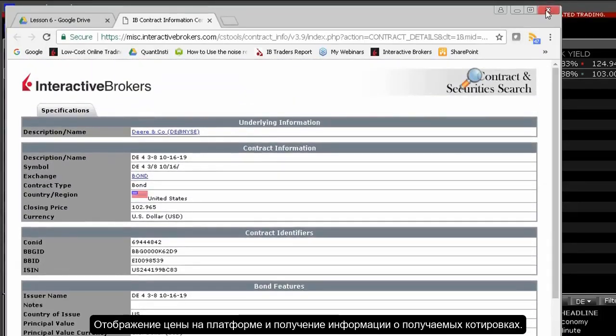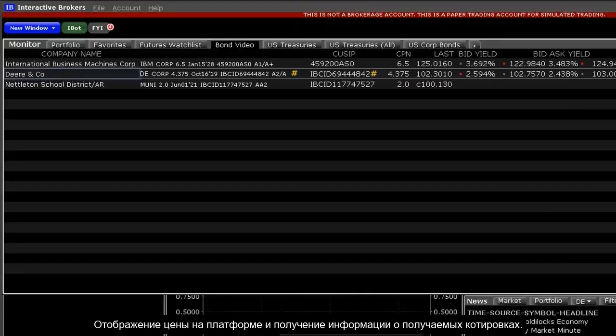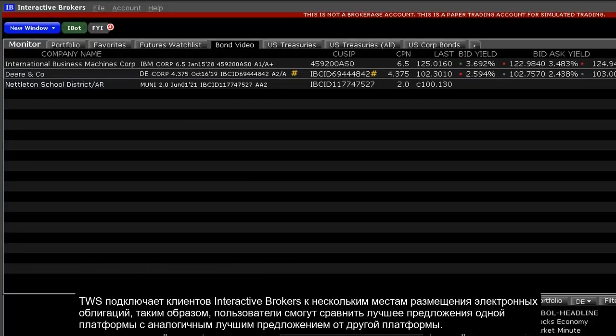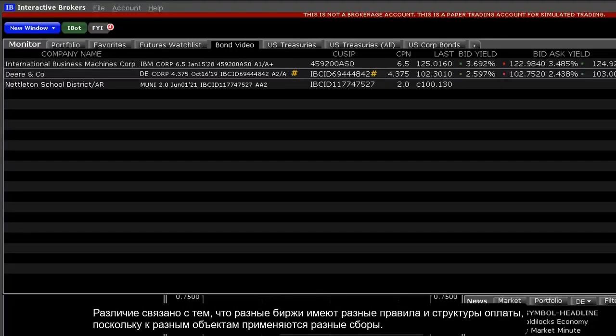Raw or net pricing. Here's a brief word on the price display in our platform and how you might want to configure the quotes you receive. TWS connects Interactive Brokers clients to multiple electronic bond venues. That means that the best offer from one venue and the best bid from a rival venue may be available to users.